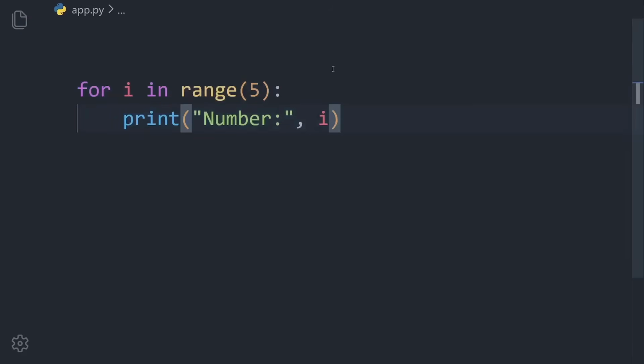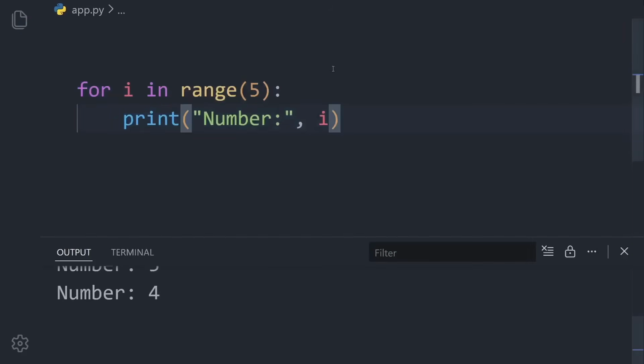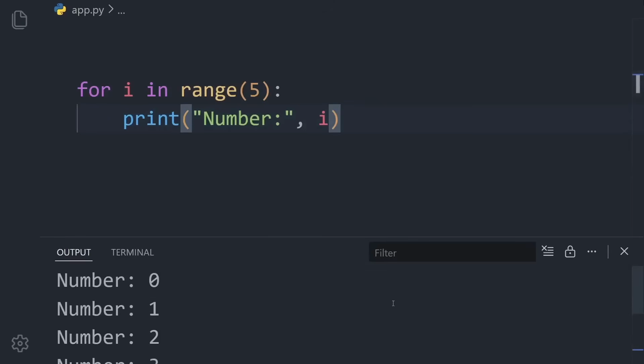In the fifth example, we repeat an action using a for loop. When we run it, we see a sequence of numbers printed one by one. This is useful when you want something to run a specific number of times. Now let's continue with the sixth example.